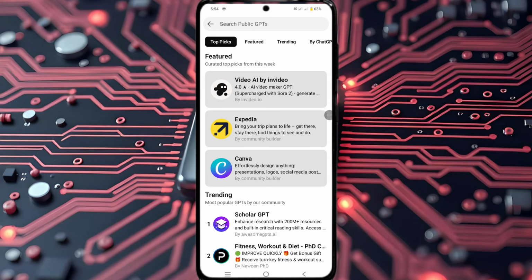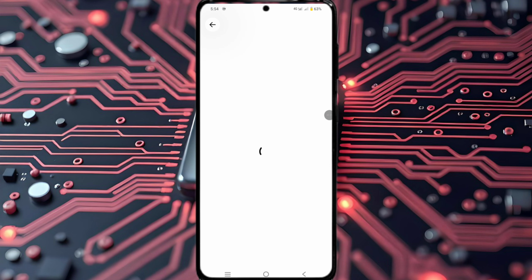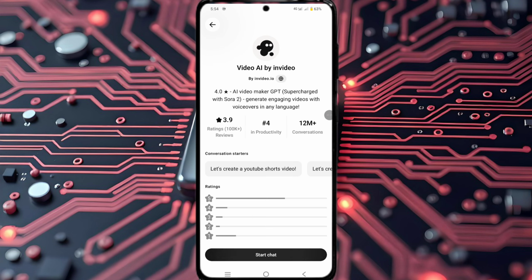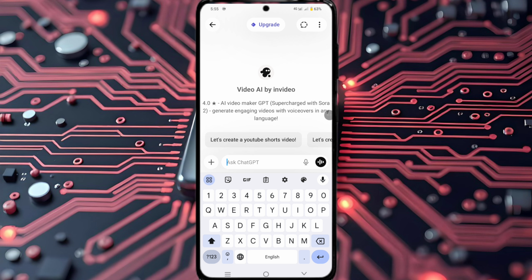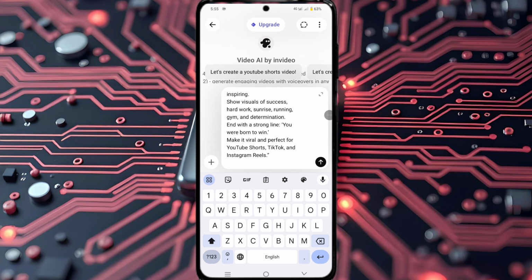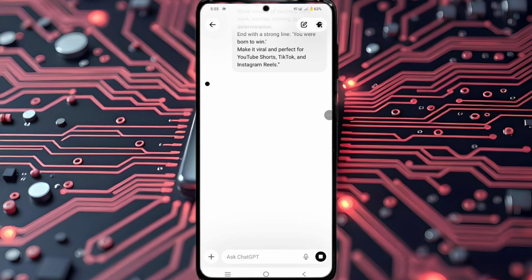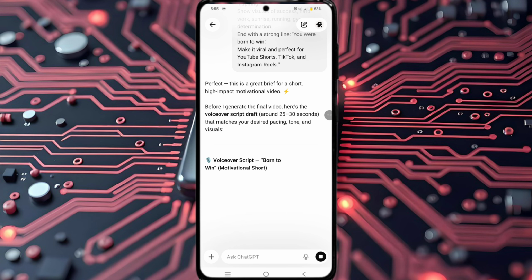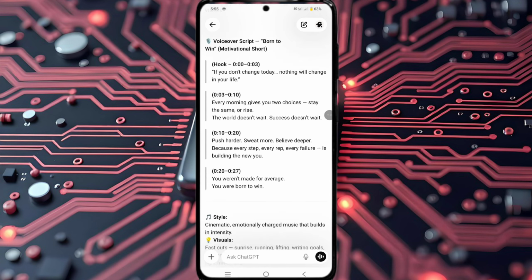Step 3. Select and use a GPT. Tap on any GPT that fits your need. For example, select Video AI by InVideo if you want to generate video scripts. Once inside, just type your prompt or question in the chat box as you normally would. These specialized AI will help you instantly.